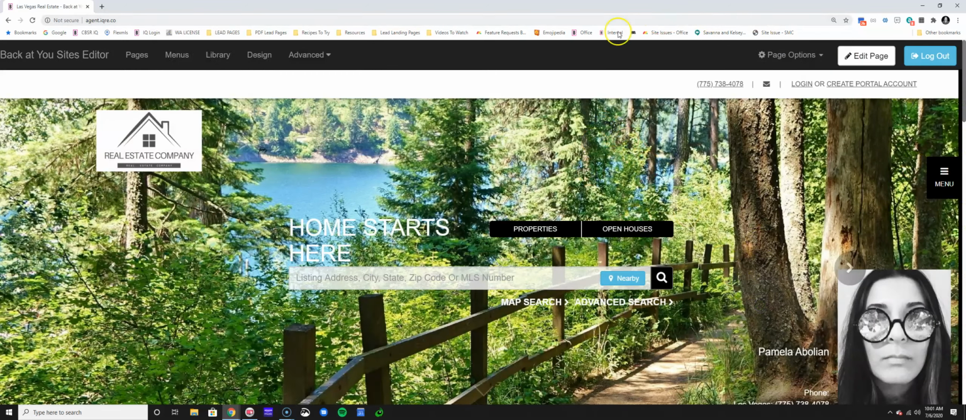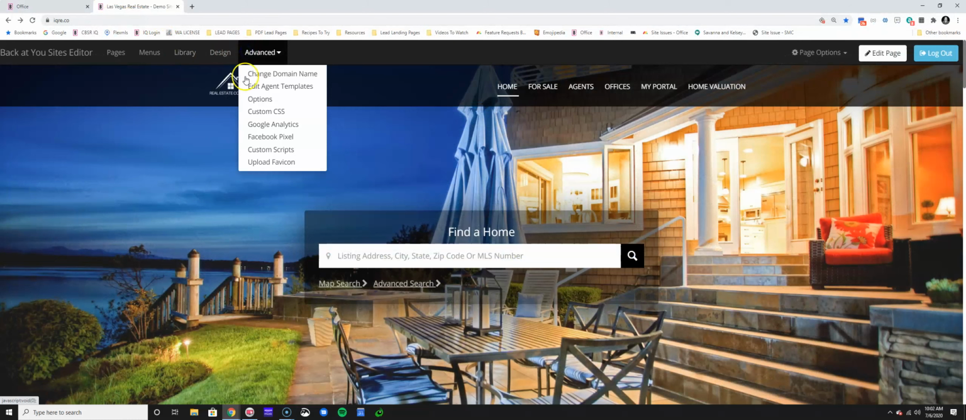That's a very easy thing to do. You also have some options underneath advanced. If you want to go in and edit, hang tight here. If I go into advanced, I can add my Google Analytics. I can add my Facebook pixel. So there are some options here that I can add.